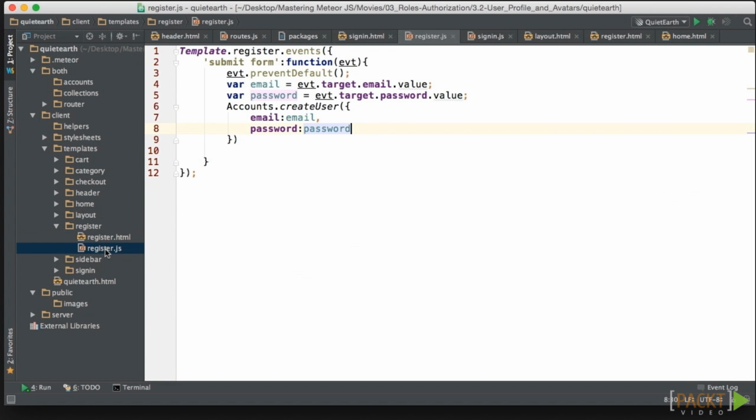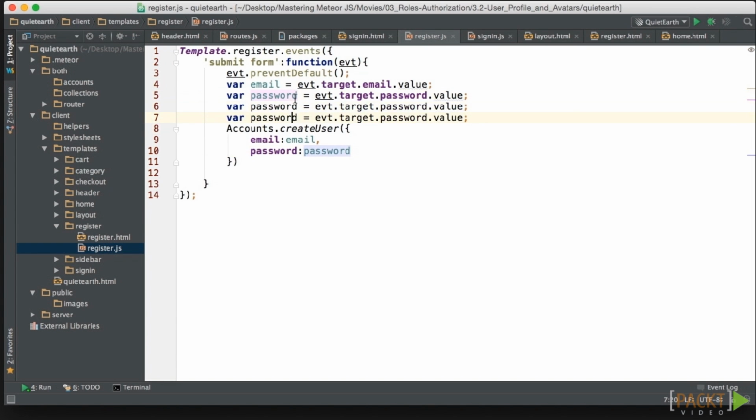Let's start by opening the register.js file and duplicating the password line. We're going to change one to first name and one to last name, and then we're going to make sure that it pulls both of those values directly from the form. Then we'll add them into our create user function, which basically passes them in as parameters to the create user function provided by Meteor.